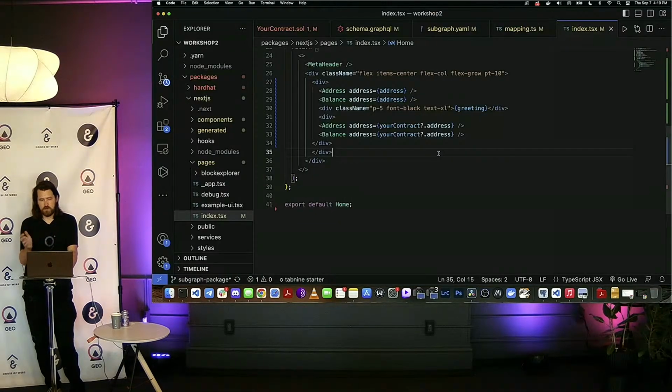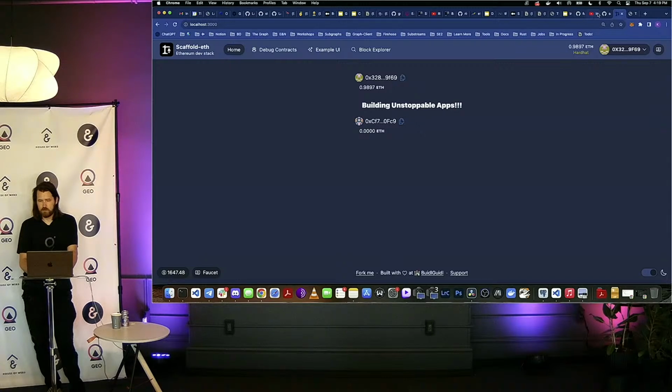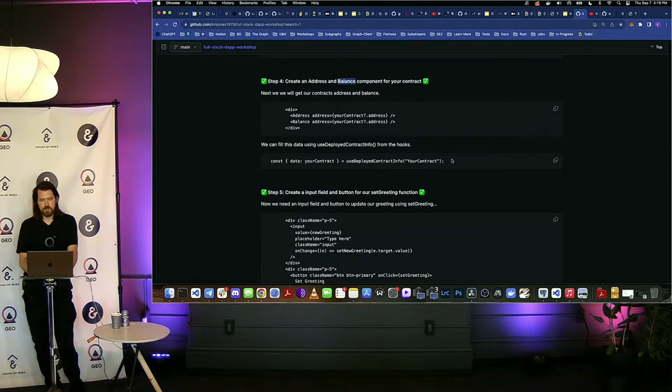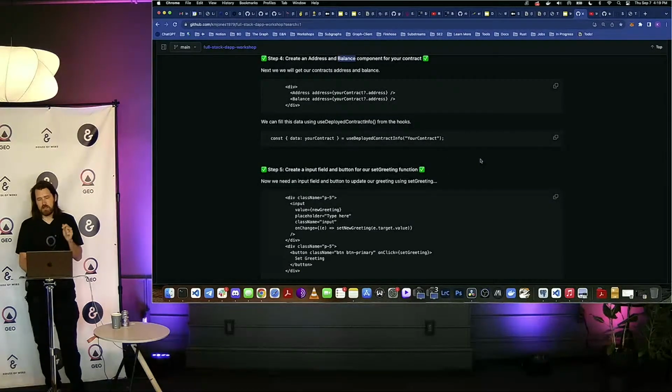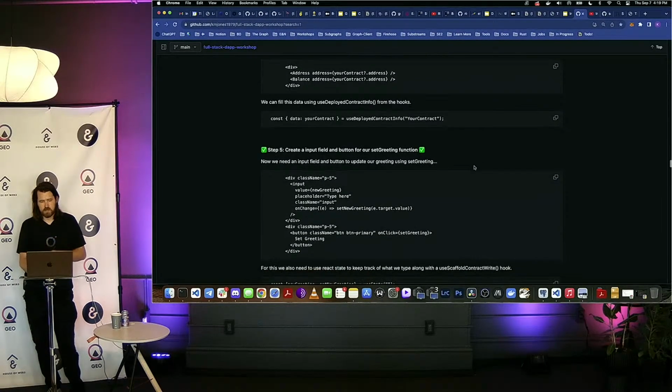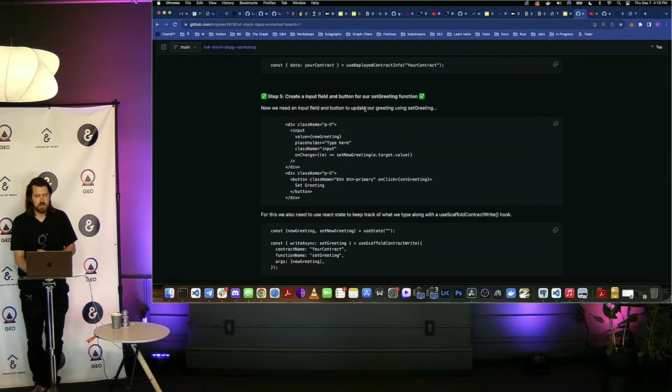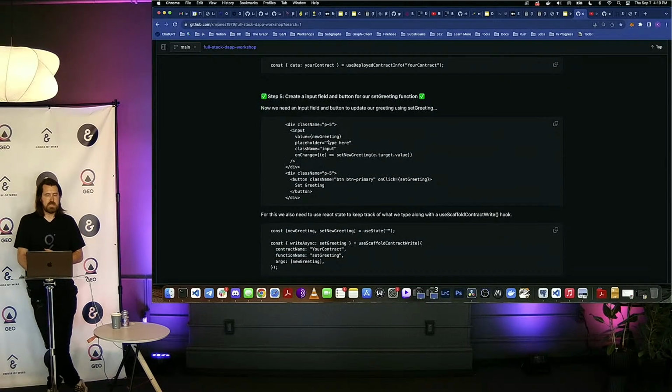Again, you might do this in your own pretty way with CSS and all that good stuff, and rearrange it. Just for the sake of understanding some of the front end stuff, we're just going to walk through it. And the next thing we want to do is create some way to actually update the greeting.